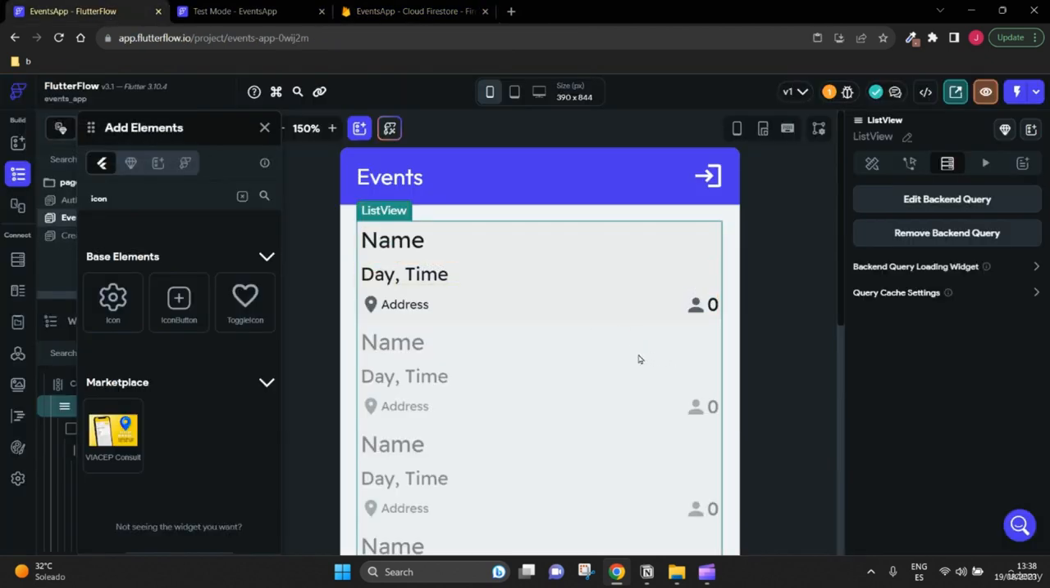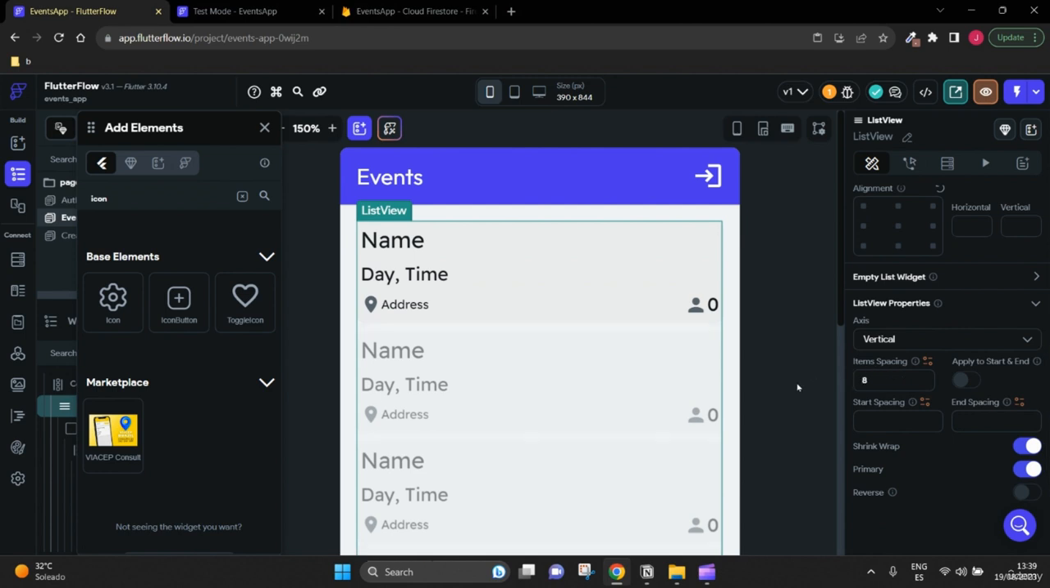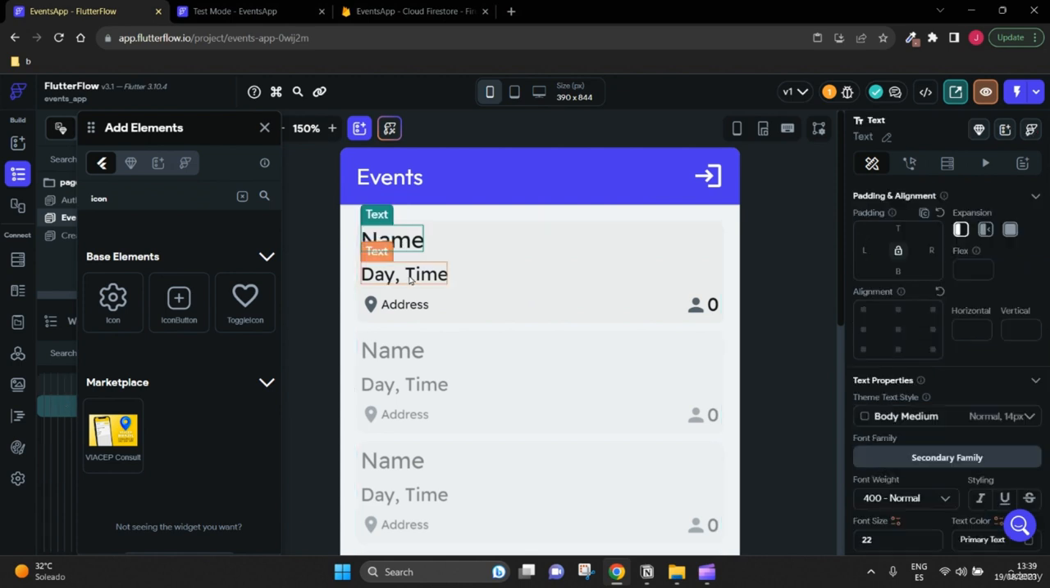Okay, and the thing with the list view, we can do the same thing that we did with the column. We can add in some spacing between the items. So with the list view selected, we're gonna go to the properties and we're gonna set this item spacing to 8, like that. And this should work fine. Now let's just go ahead and add in the values for the name and everything.